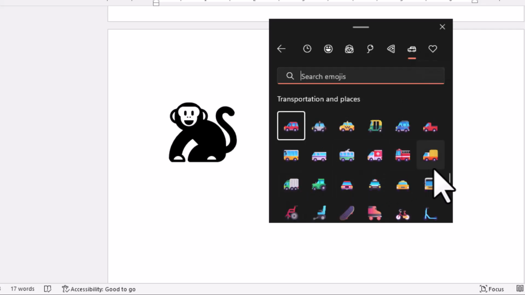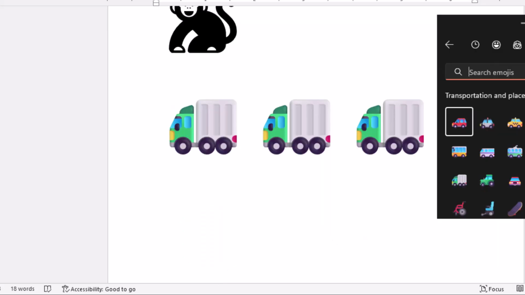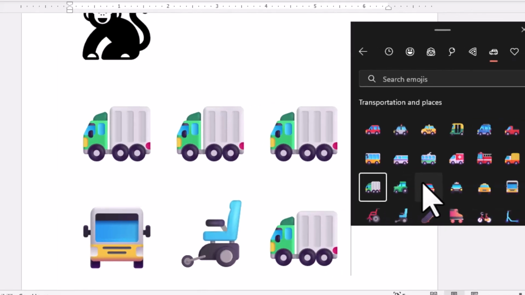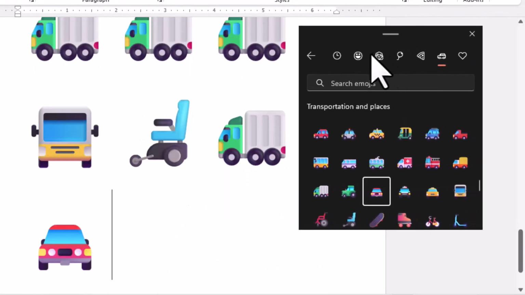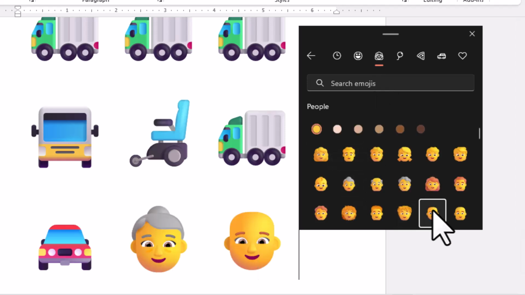So if I want to insert this particular character, I'll just double click, and then that is going to have it inserted into my Word document. You can also click on it once, and that is going to insert your character. So you can see that I'm inserting special characters into this document. You just have to click to select.